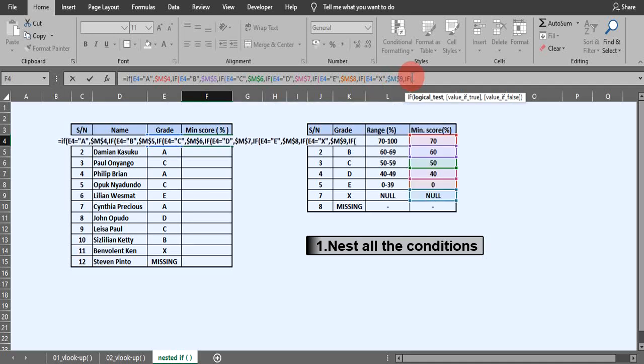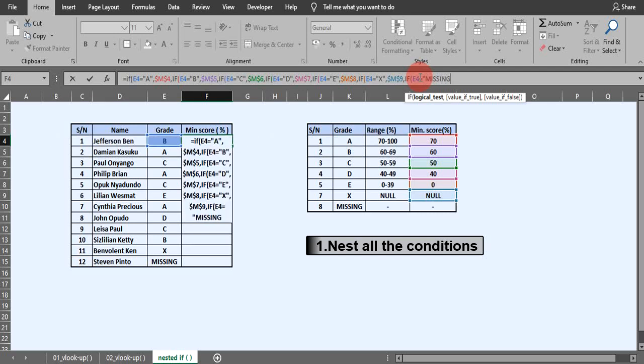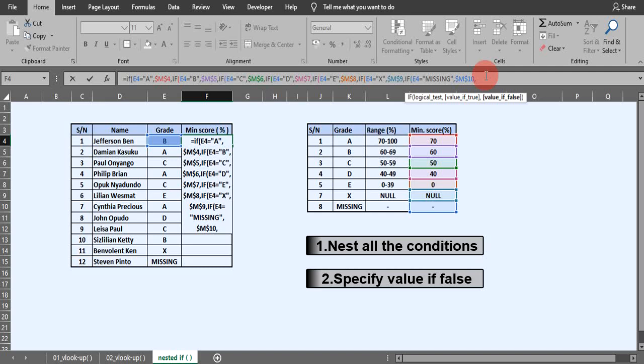Then if, I think this should be the last if that we are nesting, equal sign, that should be missing. Then actually what should be displayed is a dash. Then it's good that you lock that particular cell using F4. Now the last thing is to specify the value if false. If none of these conditions are met, then it means that we'll be displaying "invalid", and it's good that you have it in between quotation marks. Once you have it, you just close the brackets.